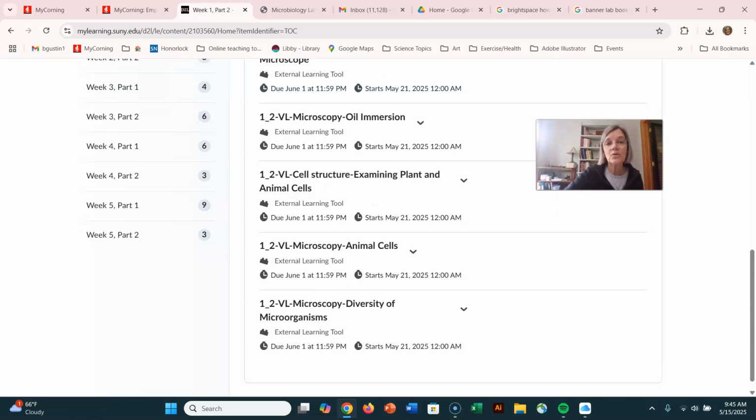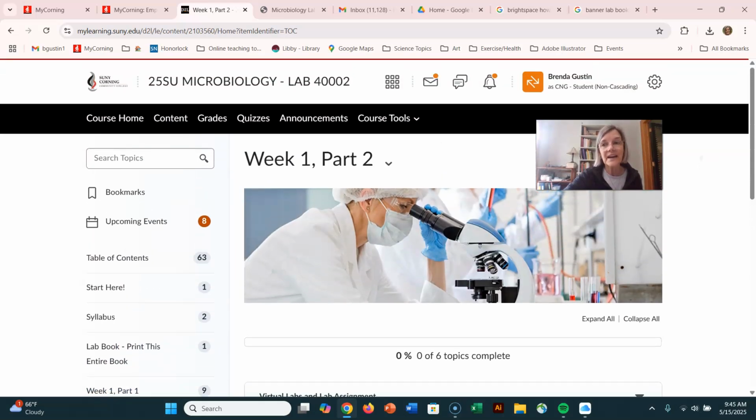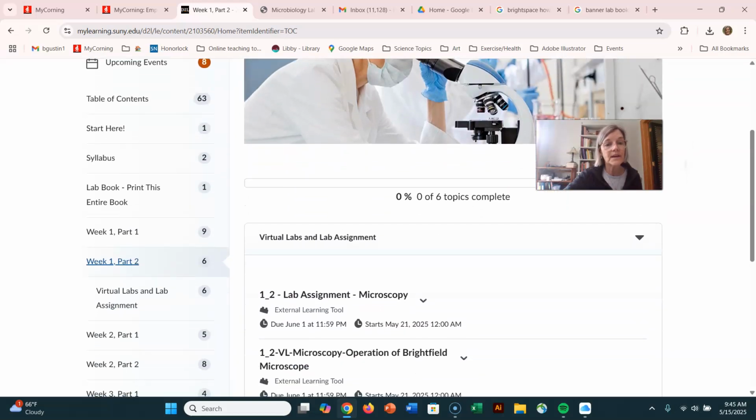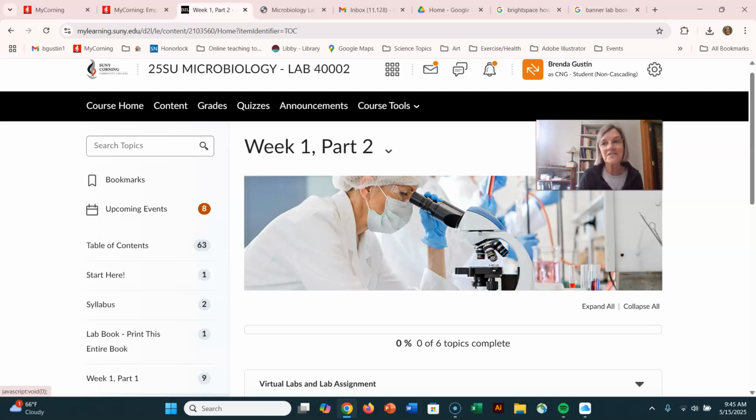Okay. So that being said, it's still important that you fill out the lab handout because you will have a lab practical, and the material on this lab handout will be on that lab practical. Okay, so that's the routine for the week. And if you look on your syllabus, you'll see week 1, part 2 is due on Sunday at 1 minute before midnight. All right, so there you go.